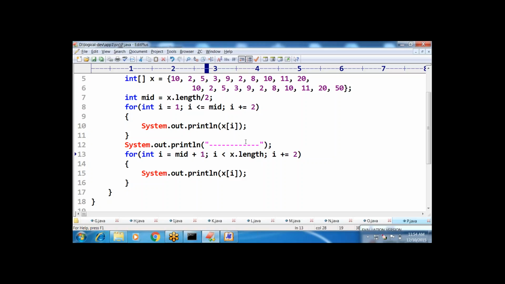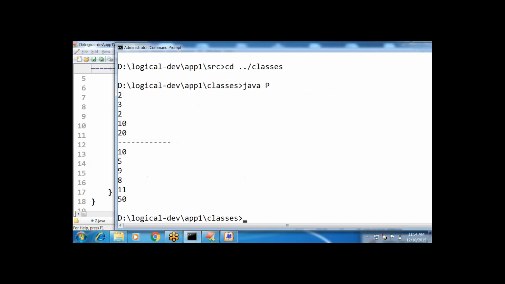From 0 to 10, we require odd indexes. From 11 onwards, we require even indexes. Yes or no? Our requirement is in the first half, printing only odd indexes. In the second half, printing only even indexes. Now check whether this logic is proper or not.